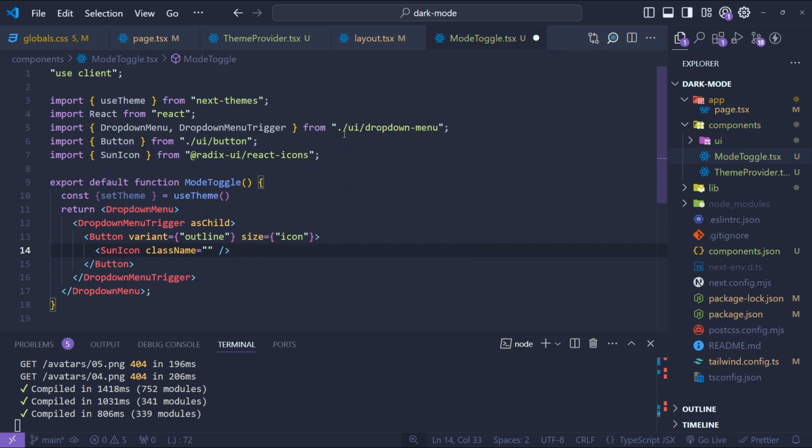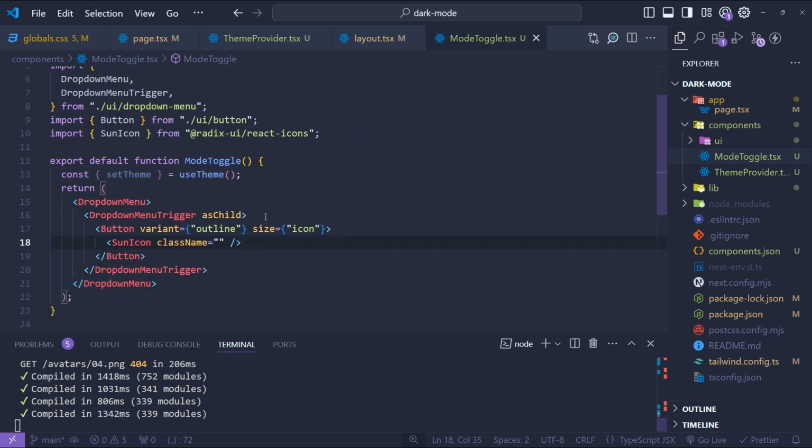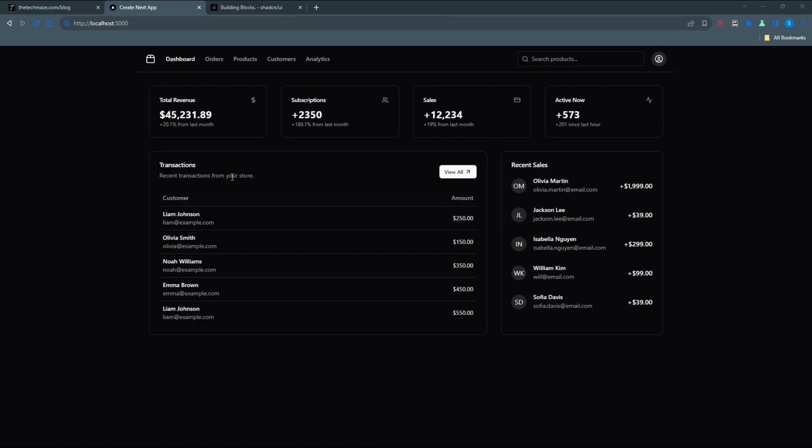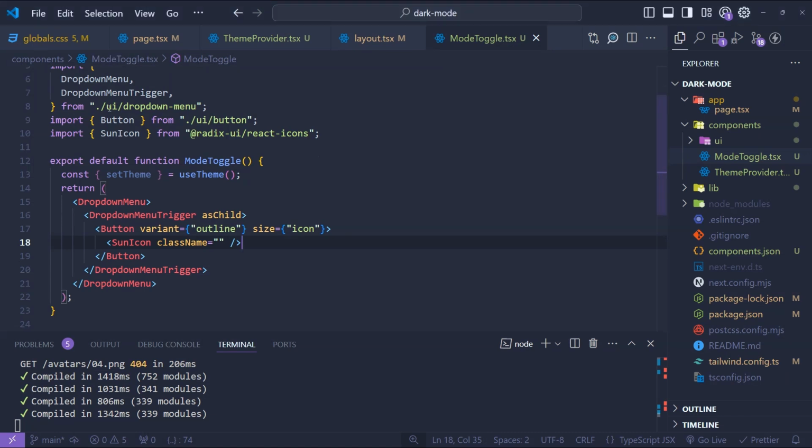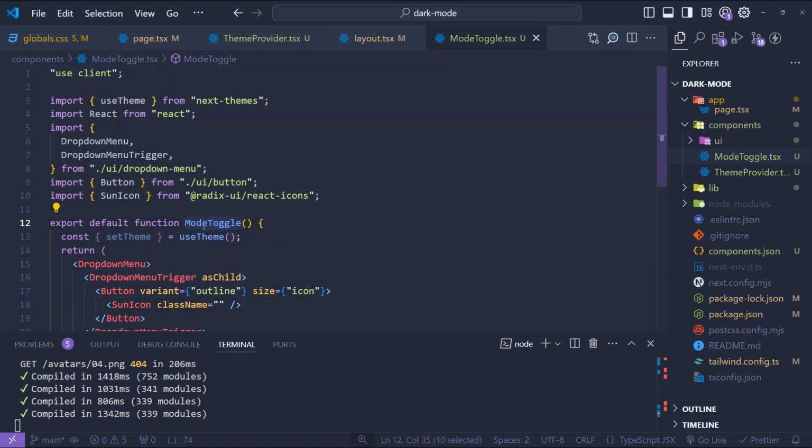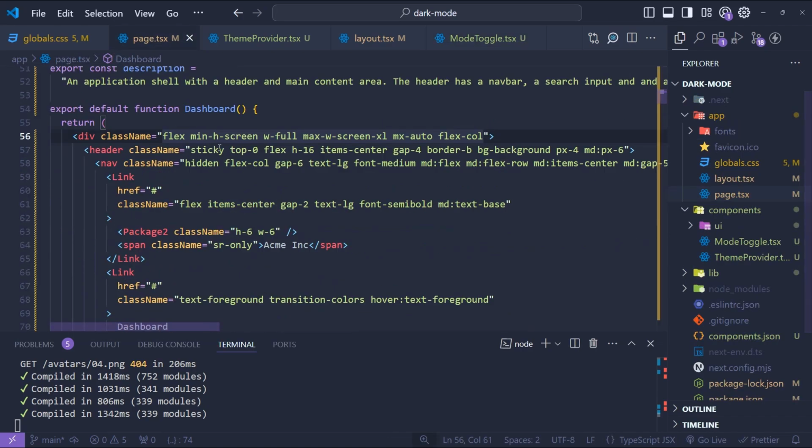Okay, it's not imported correctly. That's why we had that error. I'm just gonna press Ctrl S. So right now we just have a sun icon here to add a little bit of CSS if we need. We have not called it yet, right? So we need to call this ModeToggle in our page.tsx.